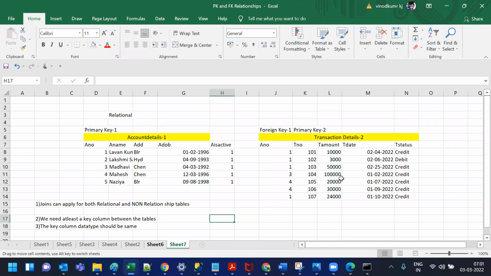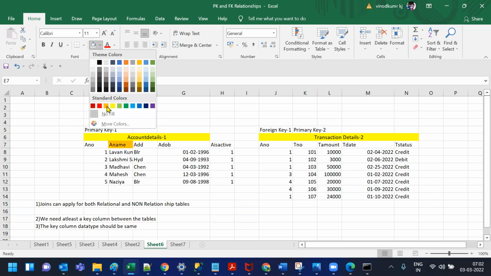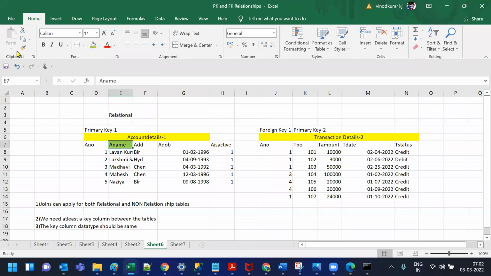Now I want to retrieve the account name and his address and how many transactions he performed. I need all that information. In the output, I need the account name. I'll just colorize the column names that I require, maybe in green. I need this, and I need this address.